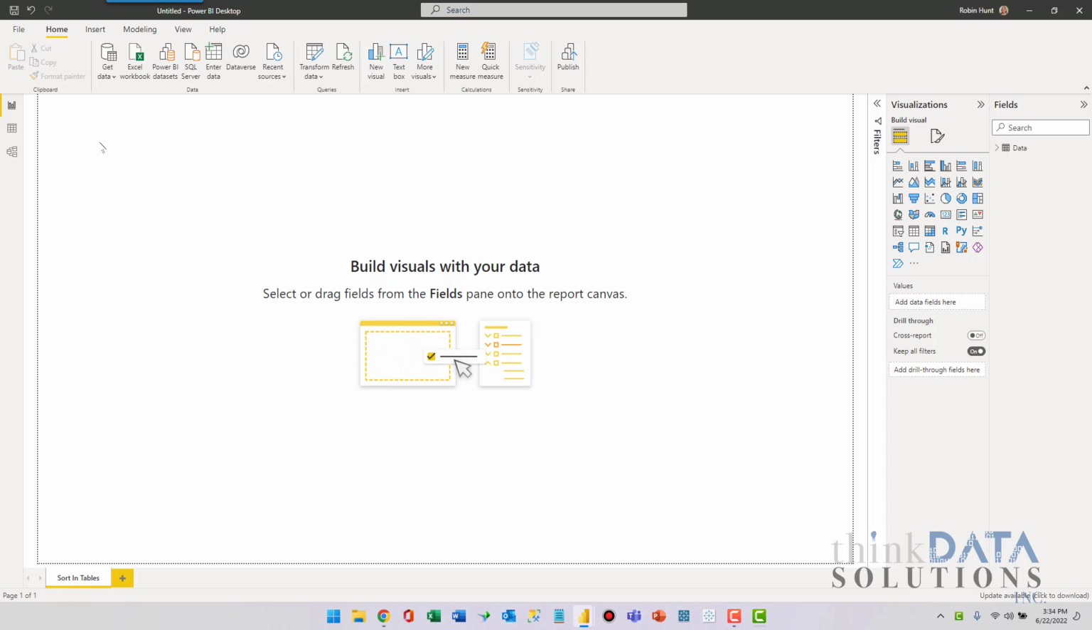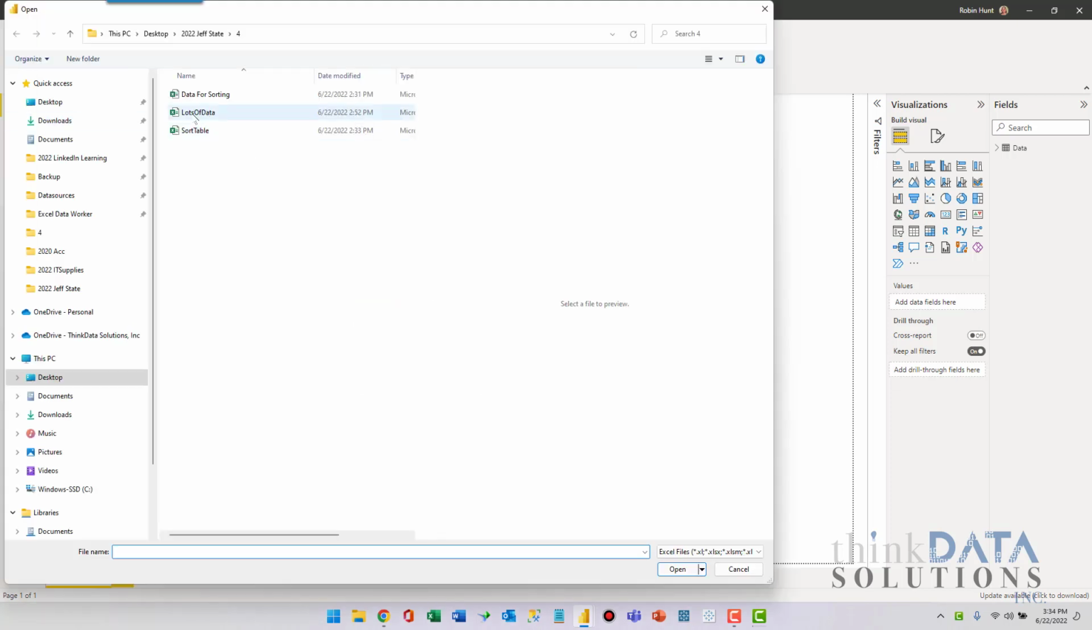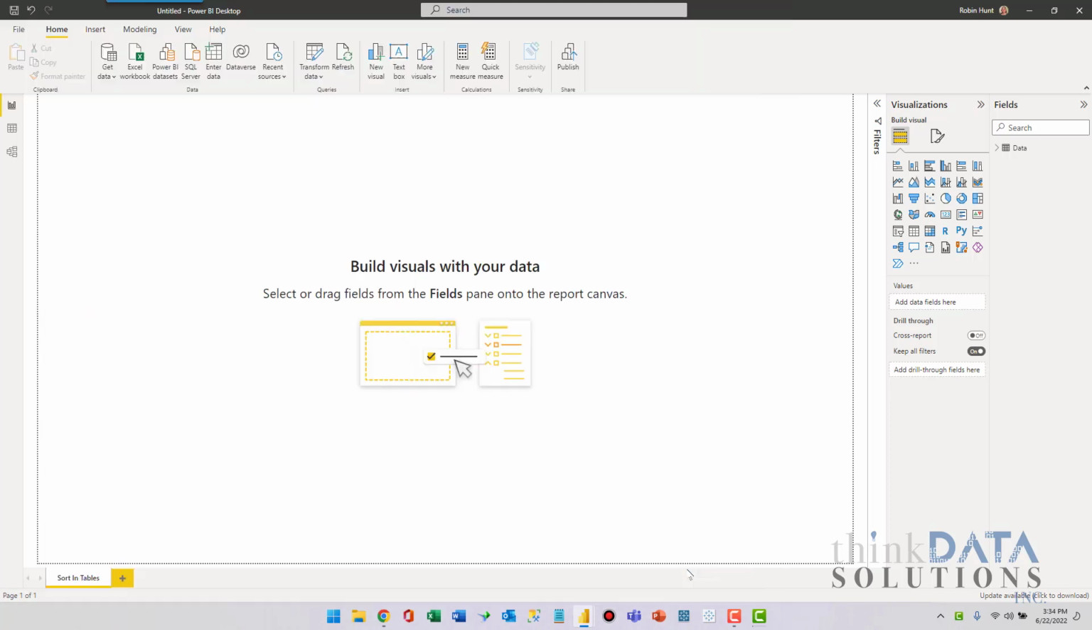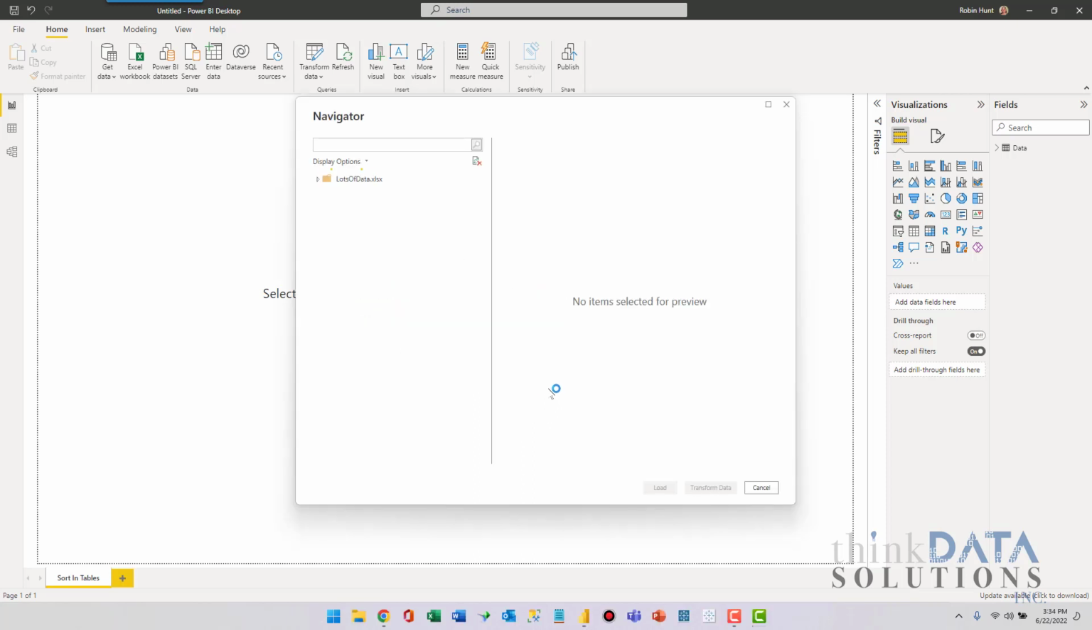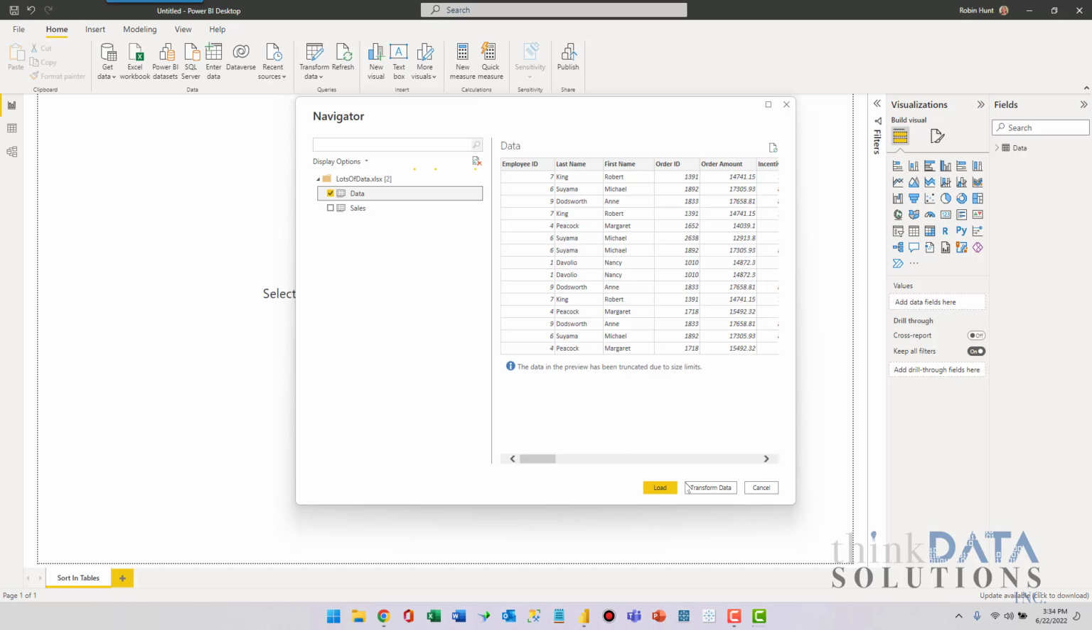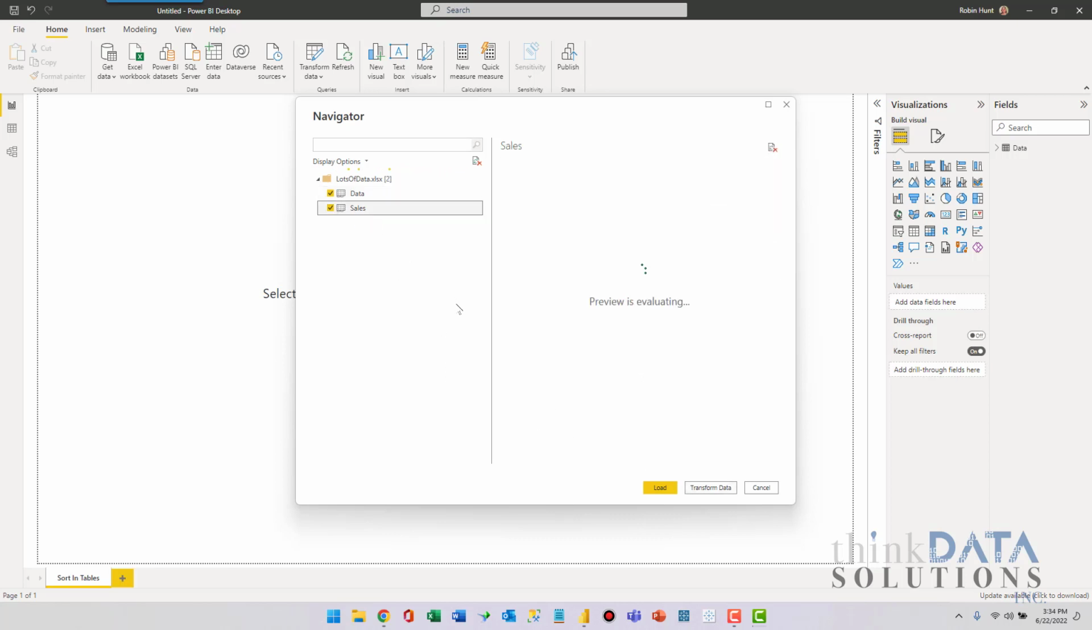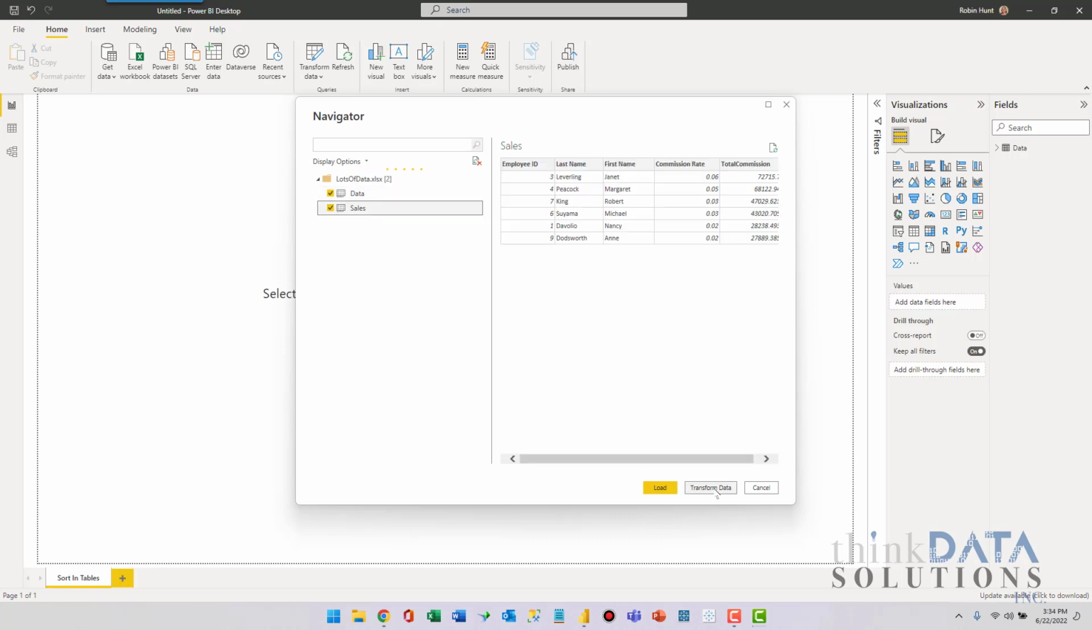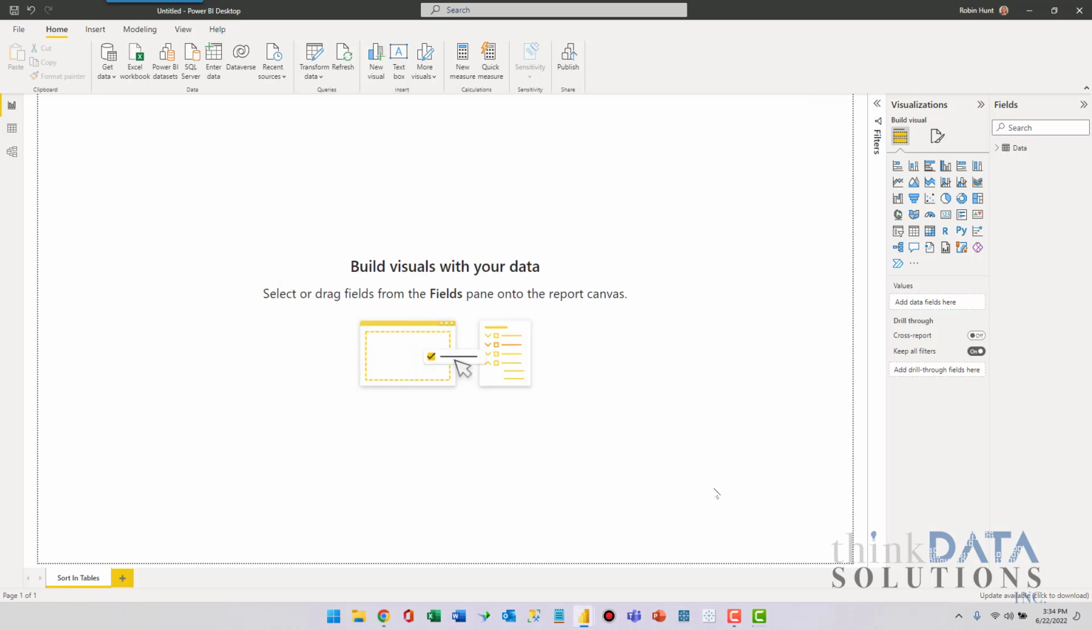Okay, let's work with multiple sorts in the data model, and then let's take a look at multiple sorts in tables. So I'll go grab some data, choose my lots of data. That's an easy one to work with. I'll bring in data in cells. I'll go ahead and transform data.